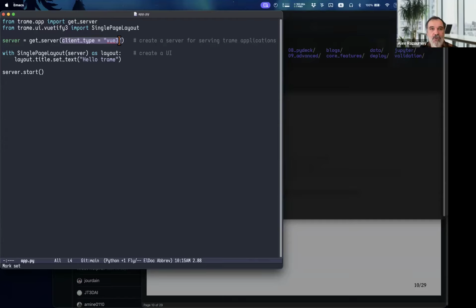So I think by default, still in many implementations, it's still Vue 2, the previous version of the Vue.js library. In most examples, I will be using version 3 of Vue.js, and that's how you tell the server that you're going to use version 3 of the UI.